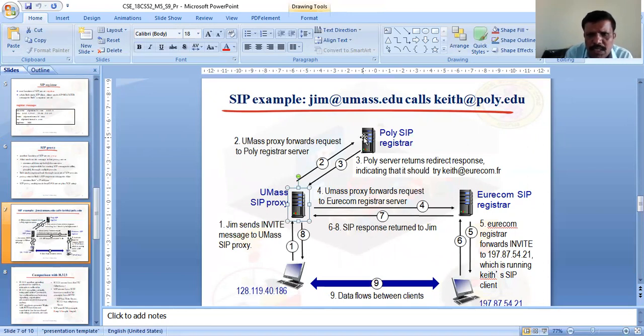This poly register server then returns a response. What is the response? It is in the third step. The poly server returns a redirect response, indicating that you should try with Kate at euro.com. So euro.com is another SIP register.